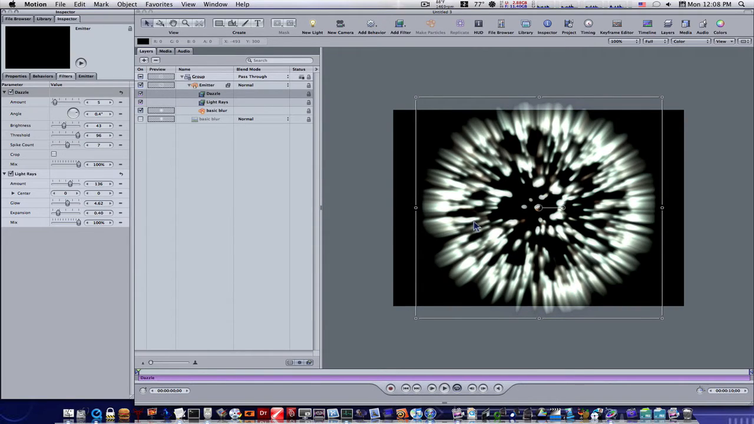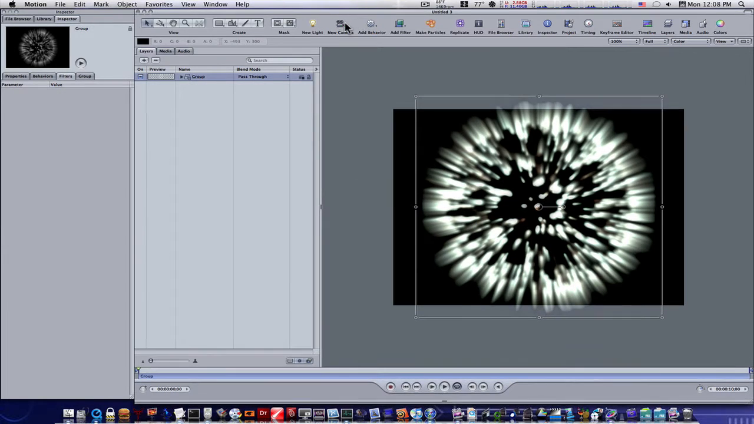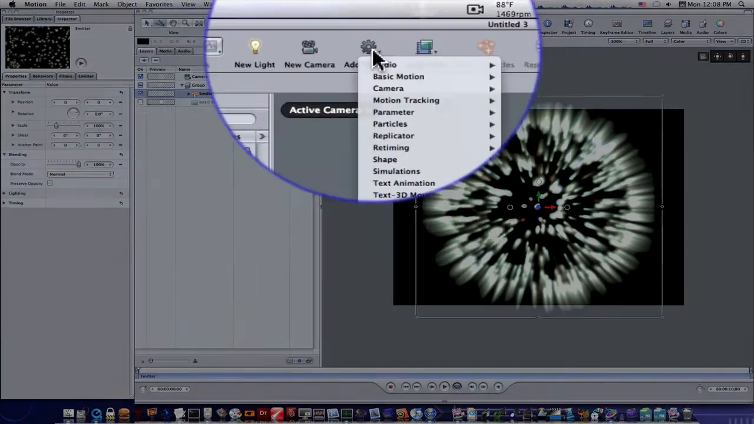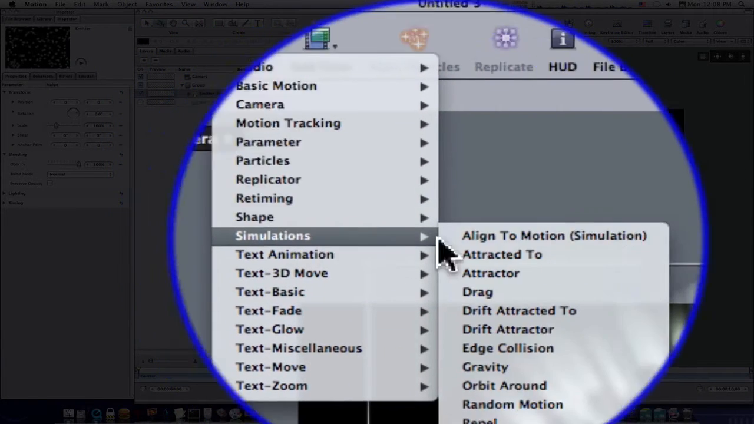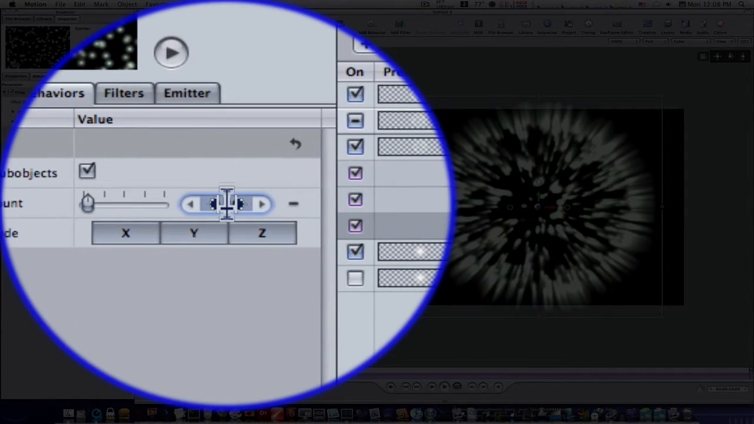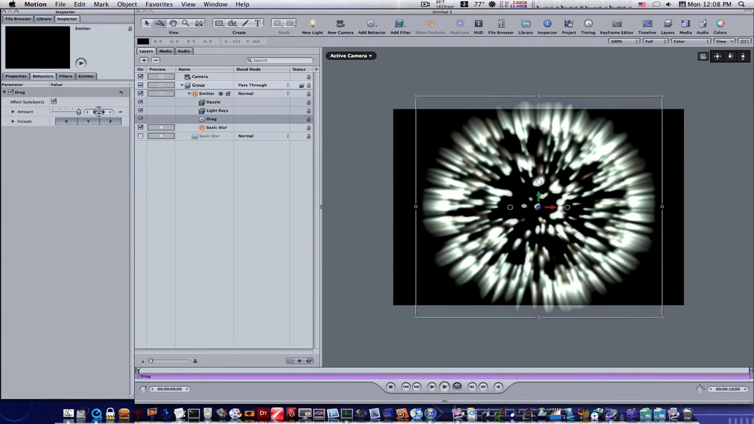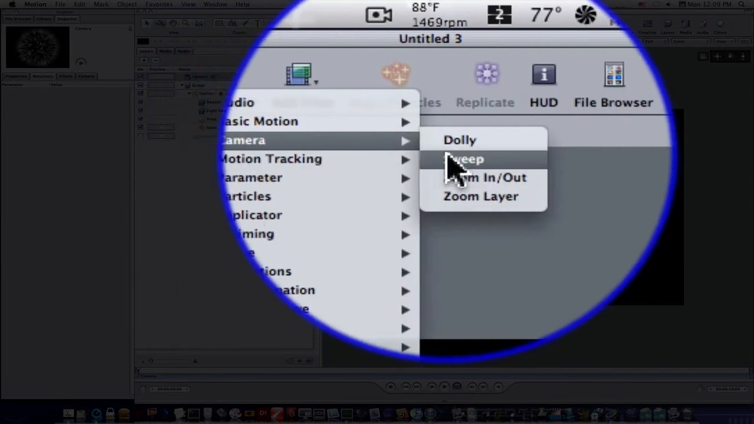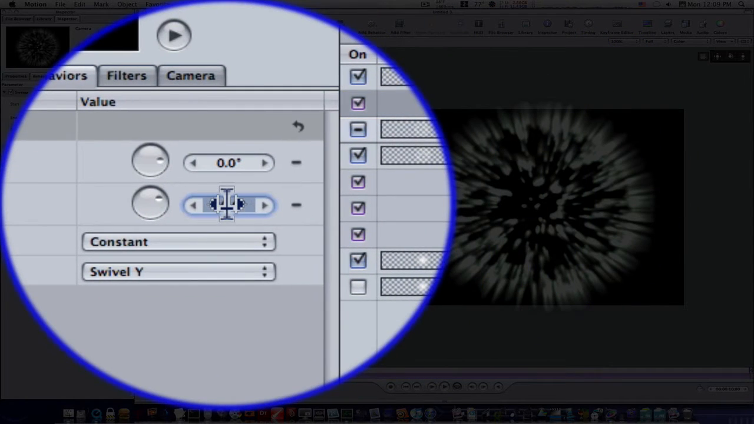Let's go ahead and add a camera. Change it to 3D, yes. And also, what we're going to do is we're going to add a drag behavior, simulations, drag to our emitter. We're going to include Z and make the amount 30. Now we're going to go to our camera, add a camera behavior, sweep, and we'll make the end sweep 360, like so.